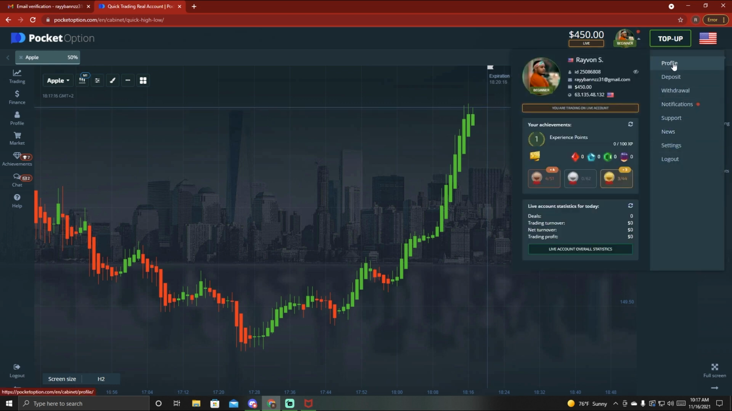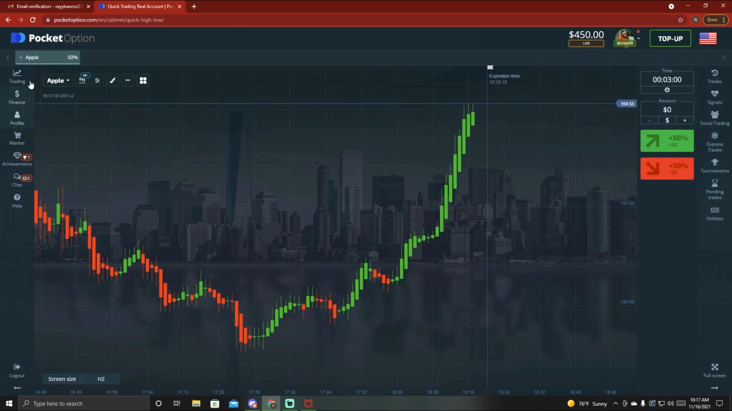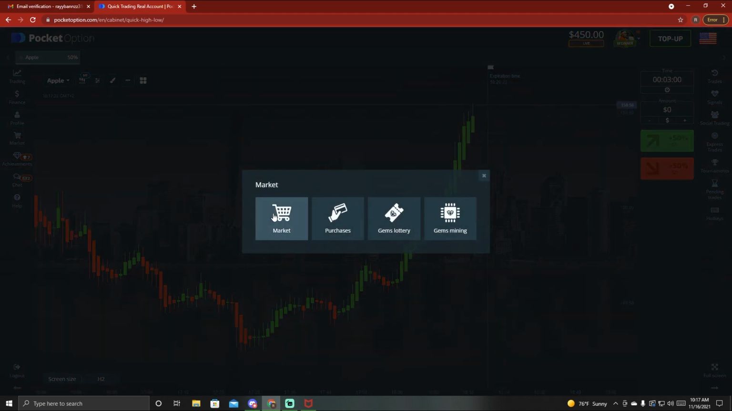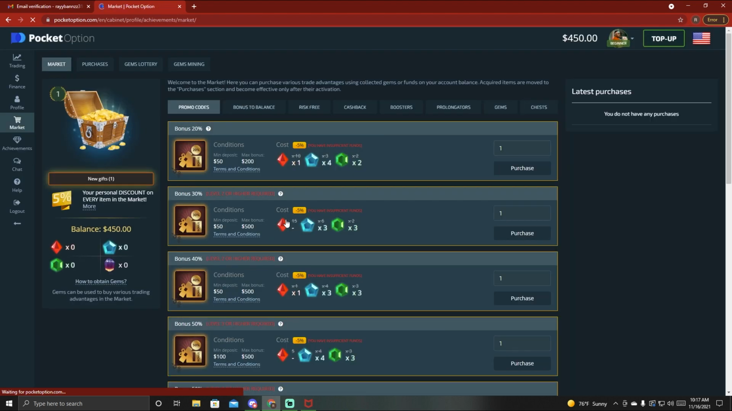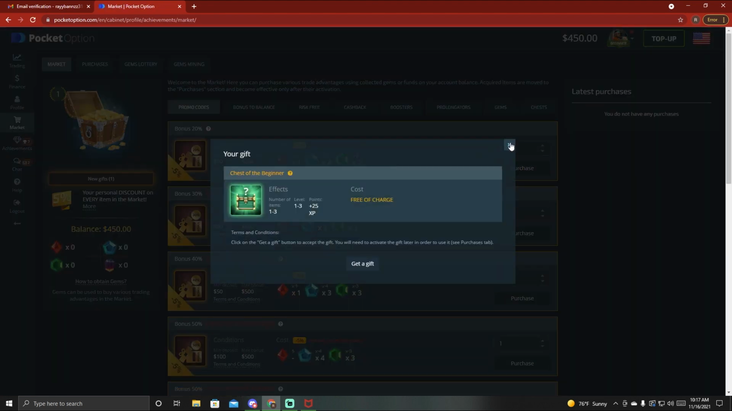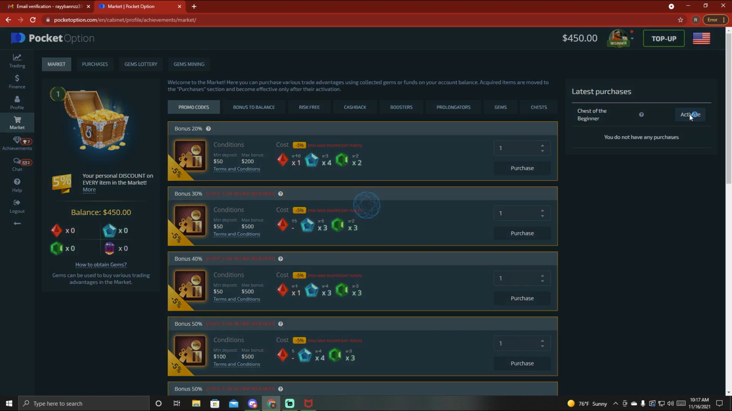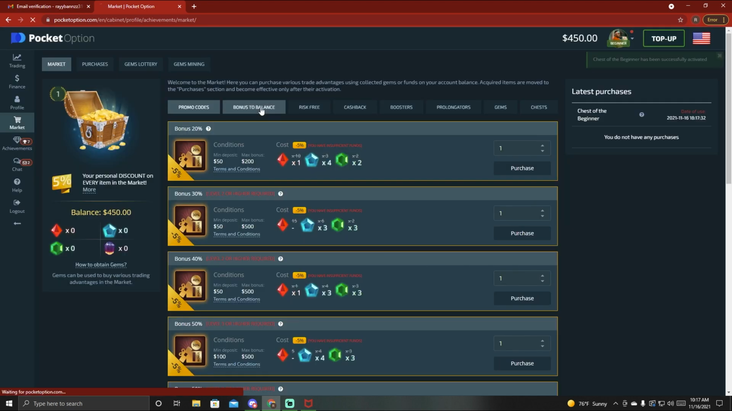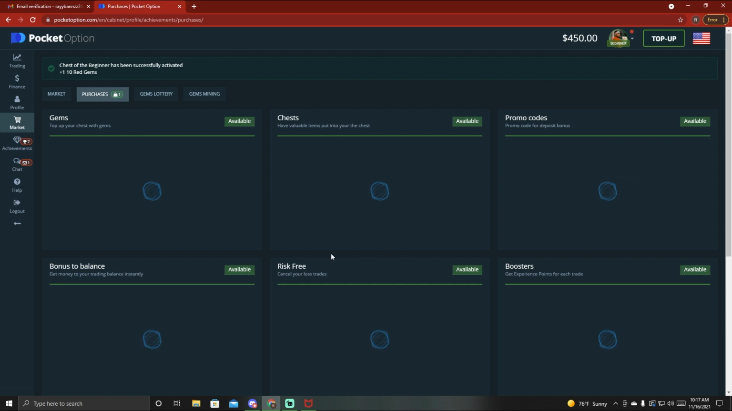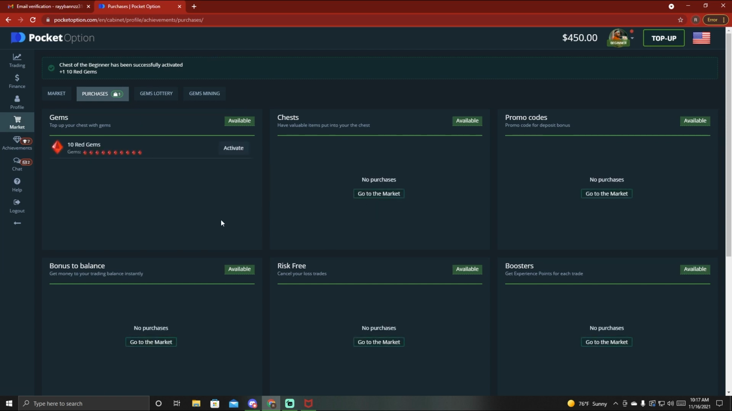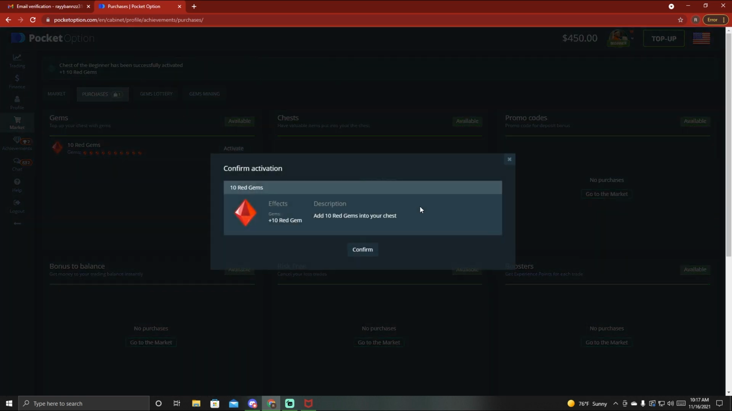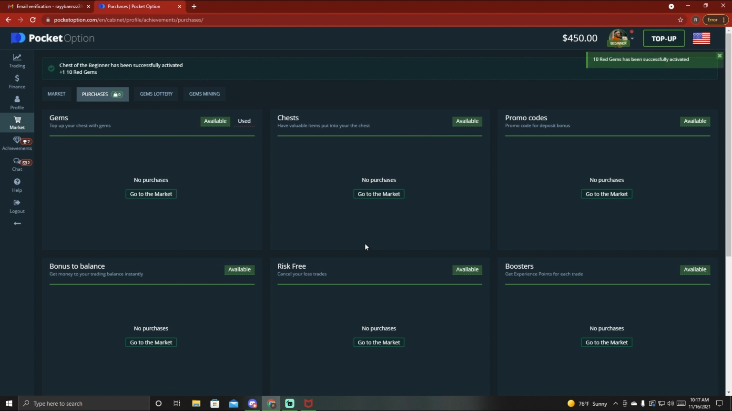So we're going to go to the market. And then from the market, I should be able to see, look, get my gift. So they gave me a chest right there. I can hit activate. It's going to take me to my page where I can earn certain things. And let me see what I got. All right. They gave me 10 red gems. Look at that. Boom. So we're going to add that to our balance.